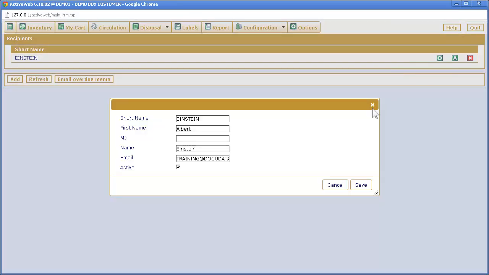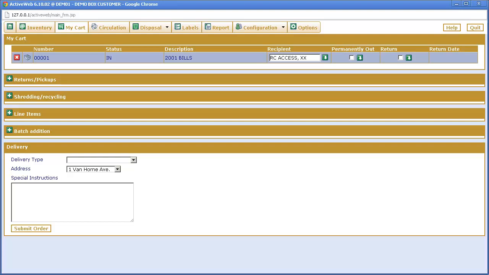Here we have a recipient with the short name Einstein and the email address training@docudatasoft.com. If I place an item in my cart, the recipient defaults to the profile that I have logged in under. However, if I start typing over this, ActiveWeb guesses which recipient I would like to order it for.